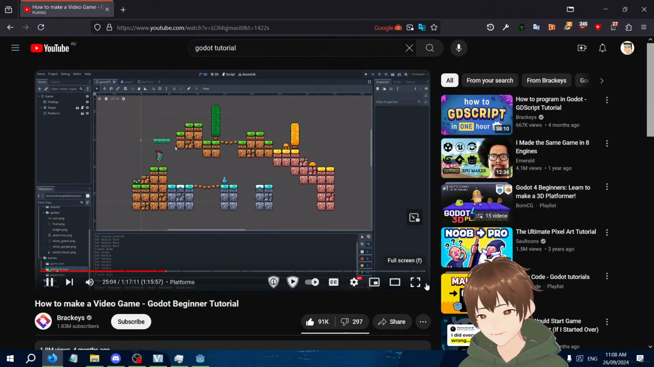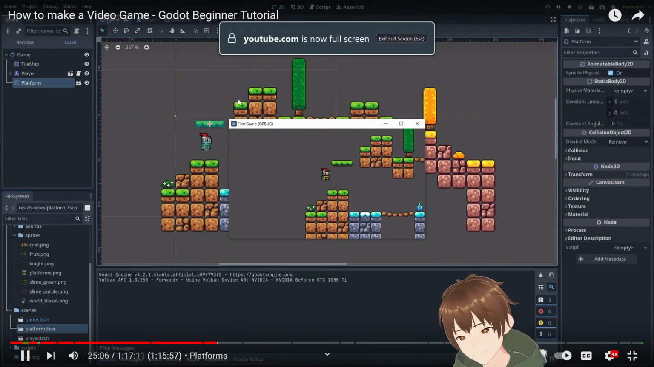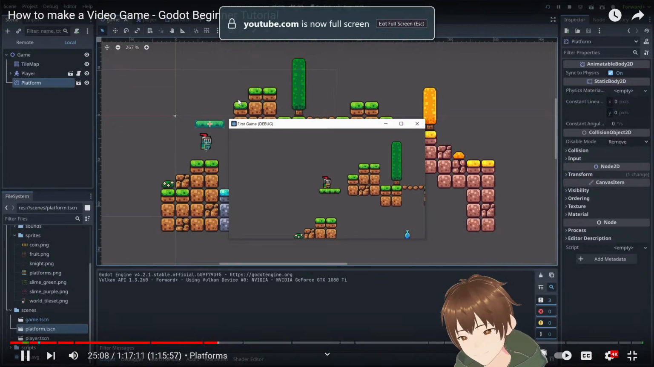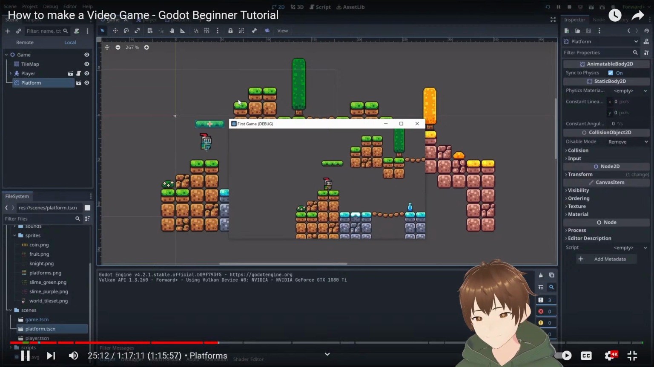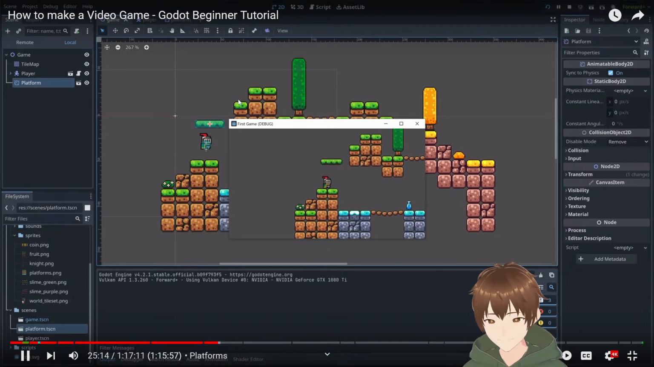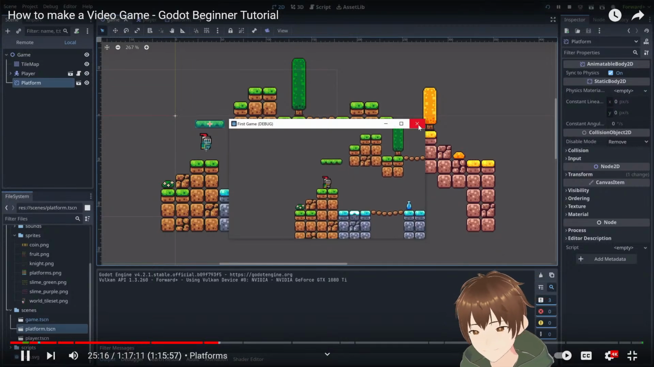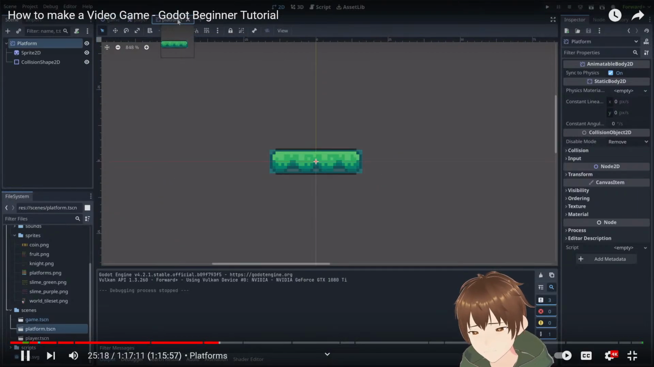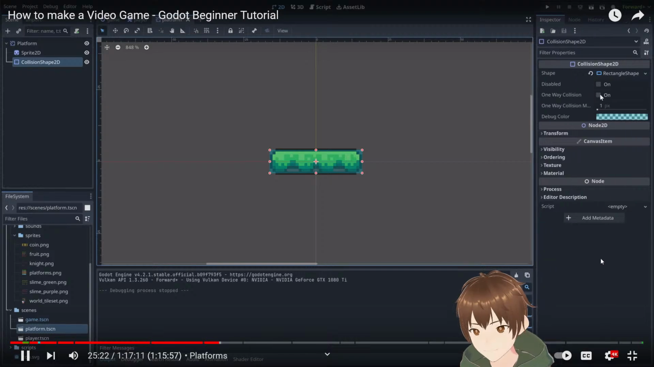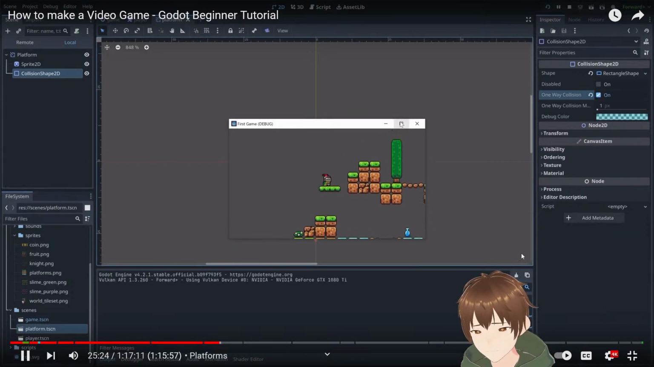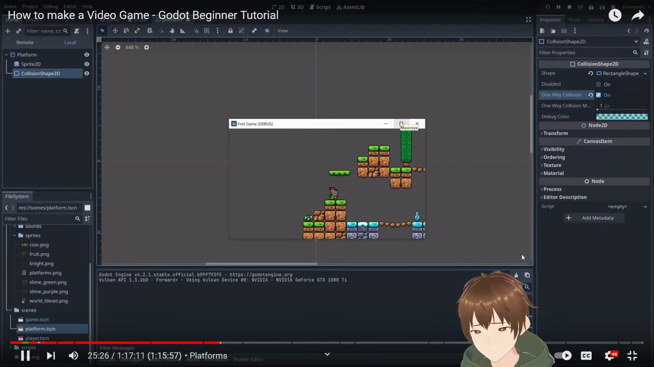Okay, now what do we do? Let's hit play. And as you can see, it works. However, one problem right now is that we can't actually jump onto the platform from underneath. To fix this, we turn it into a one-way platform. So in our platform scene, let's select our collision shape and enable one-way collision. And now when we play, we can jump onto platforms from underneath.